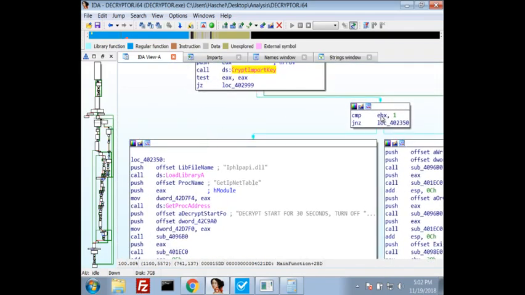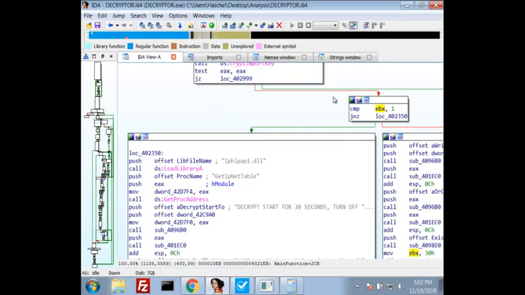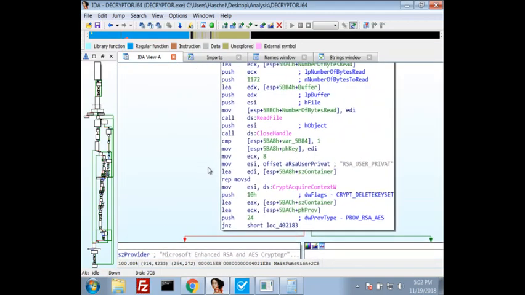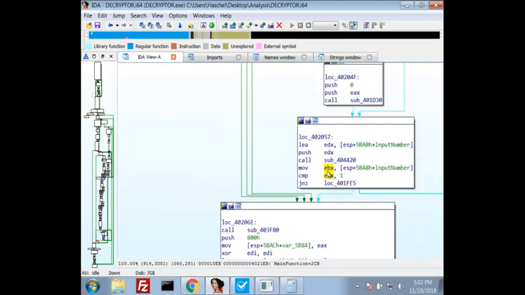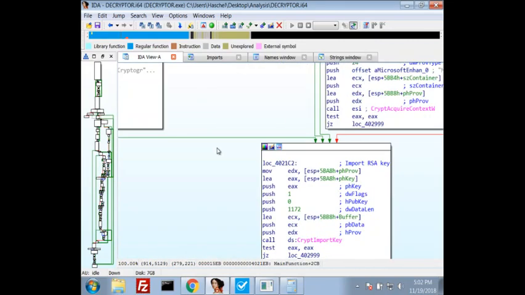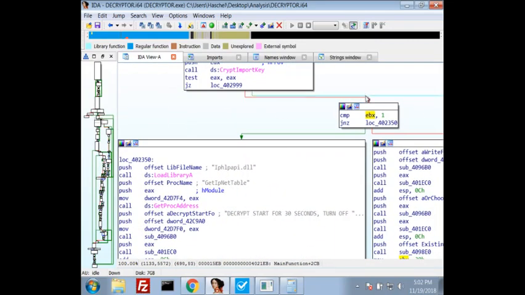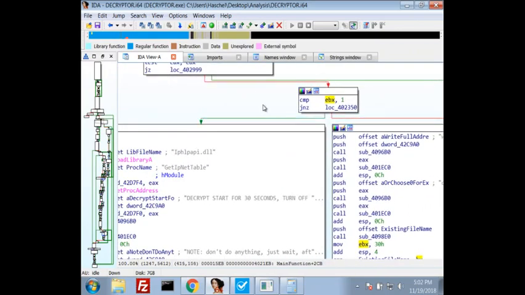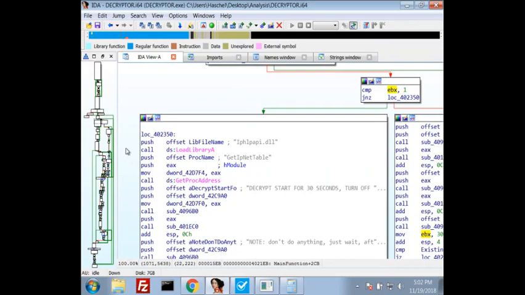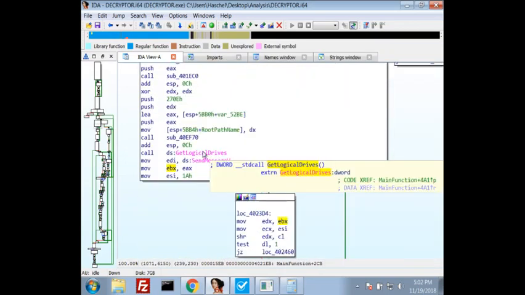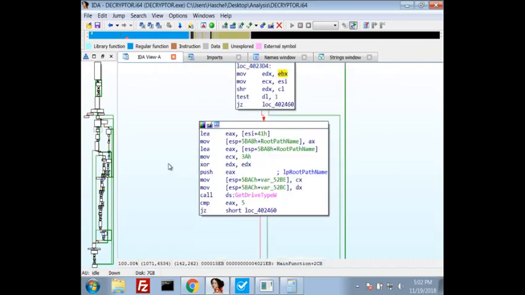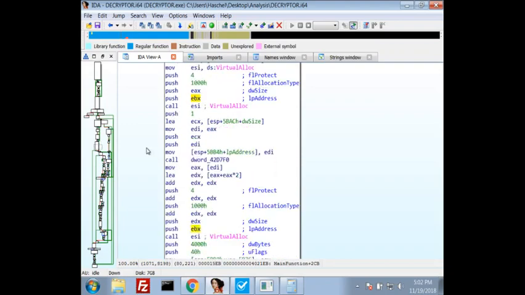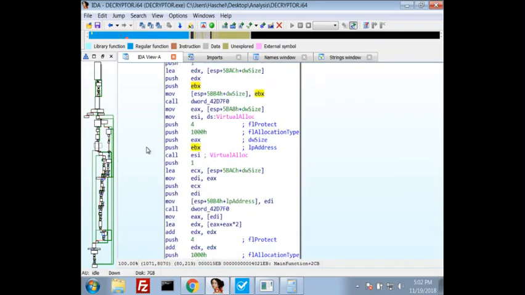Oh, okay, I think I see what's going on here. I may not have realized this before. The EBX register here, I think, is our input. Yeah, that's our input number still, all the way down here. So this is where they determine whether you had selected 1 or 2 or 3. Okay, so 1 is going to take us over here, and we're going to get logical drives, and we're going to get drive type. I'm not sure what 5 is. And we're going to probably start enumerating over those drives.